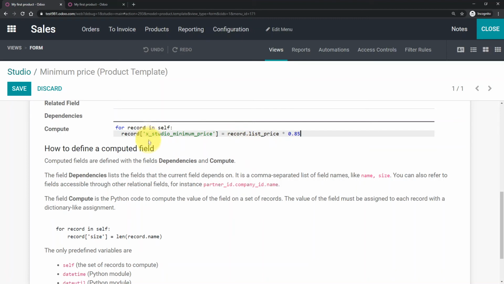So basically it's just that. Self has all the records, all the fields. So this variable will have all these fields contained in here. So basically what I'm saying is for the field that is called x_studio_minimum_price, I want to assign the variable contained in list price, and I want to multiply it by 0.85. So let's see if that works.